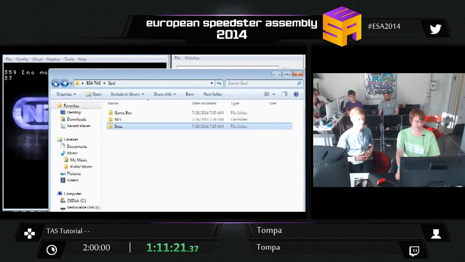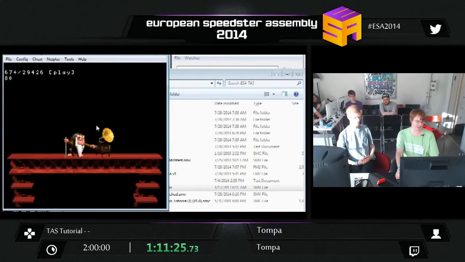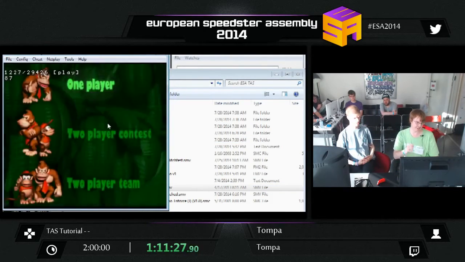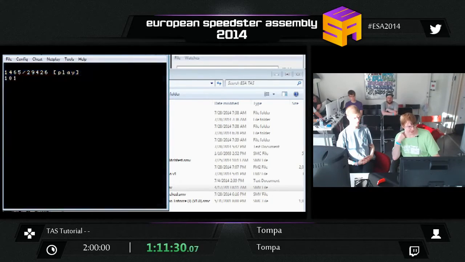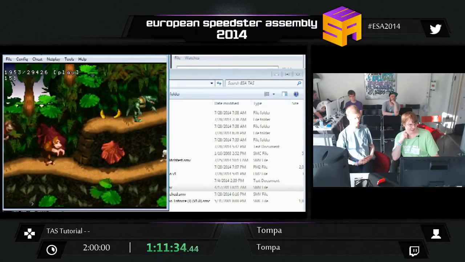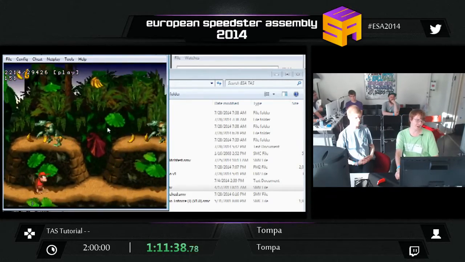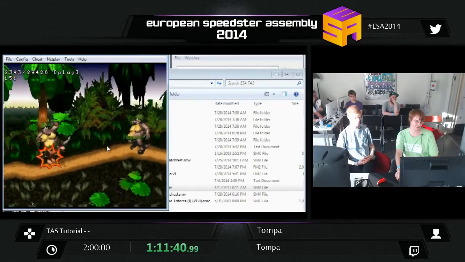So here's Donkey Kong Country for the SNES. This game has some crazy barbs in it that I'm going to. Oh wait, it desynced, I think. Yeah. Oh whatever. Well then I can't be bothered with this.